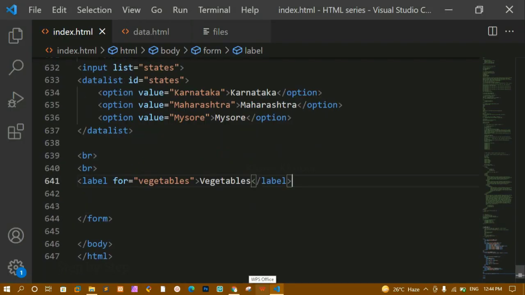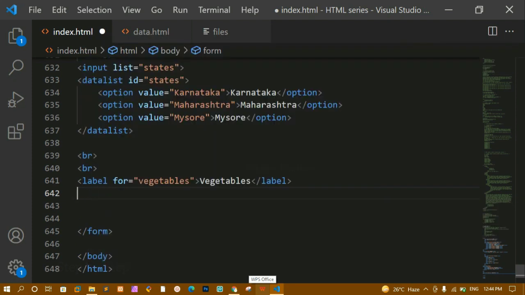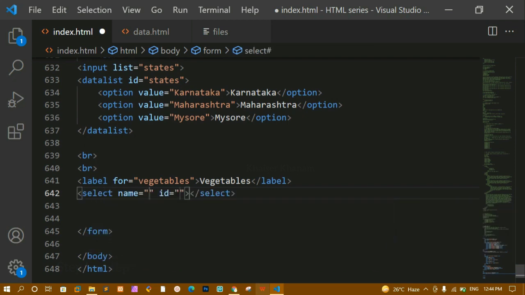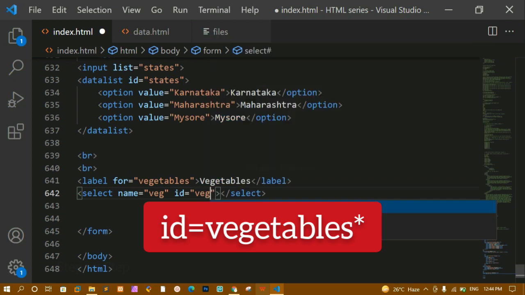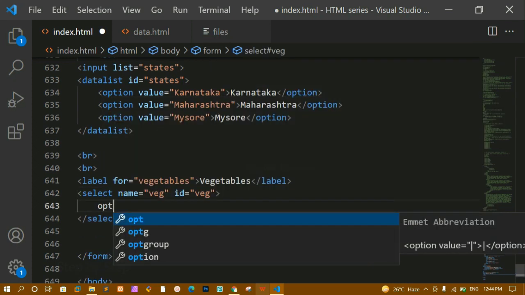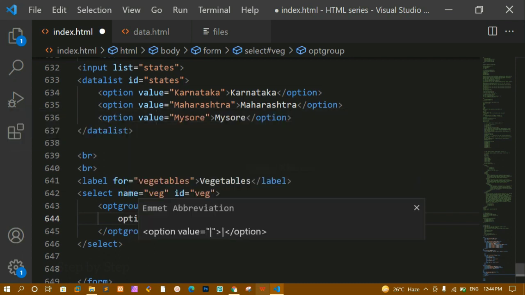Now below this label, I'm going to create a select. Let me write the proper spelling. Select, and inside this name, let me write veg, and also for ID I'm going to write veg. And inside this select, instead of option, first I'm going to write optgroup. You can see here I'm having all these options. Inside this optgroup, I'm going to write the options.